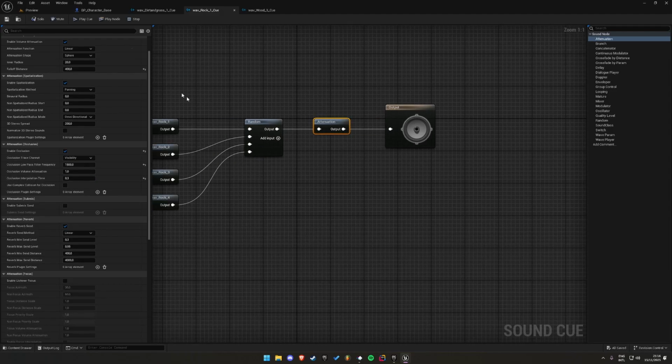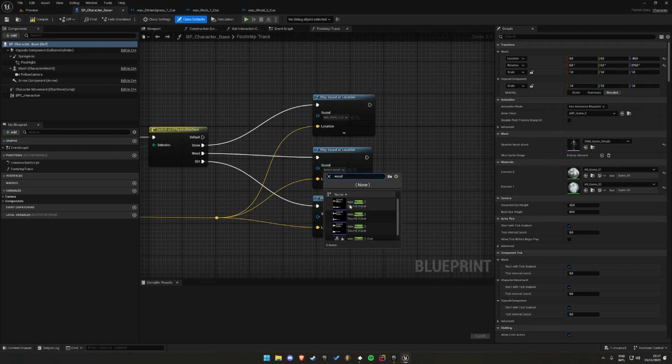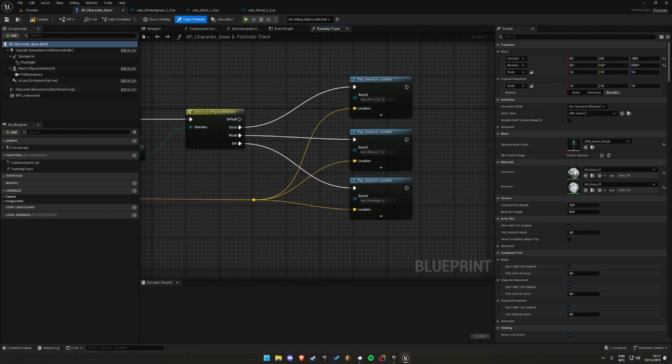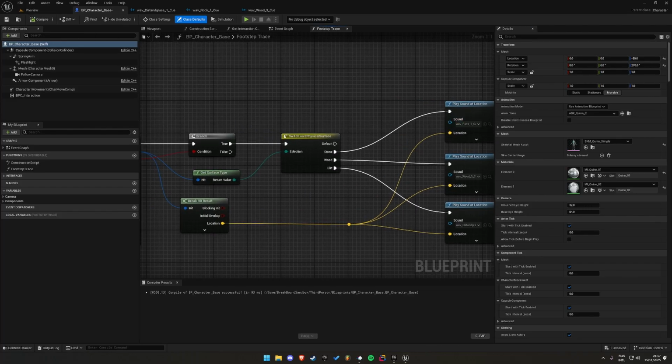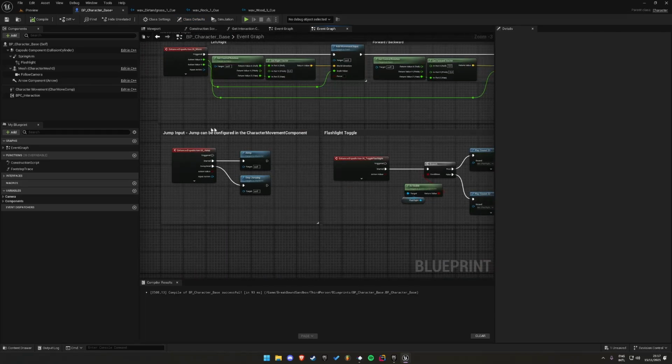Nice. Now go back to the character. This is stone. I think I named it rock, if I'm correct. Yes. This should be wood, which is the same name. And this should be dirt and grass. Nice. All right, when you've done that, we can go to our event graph.